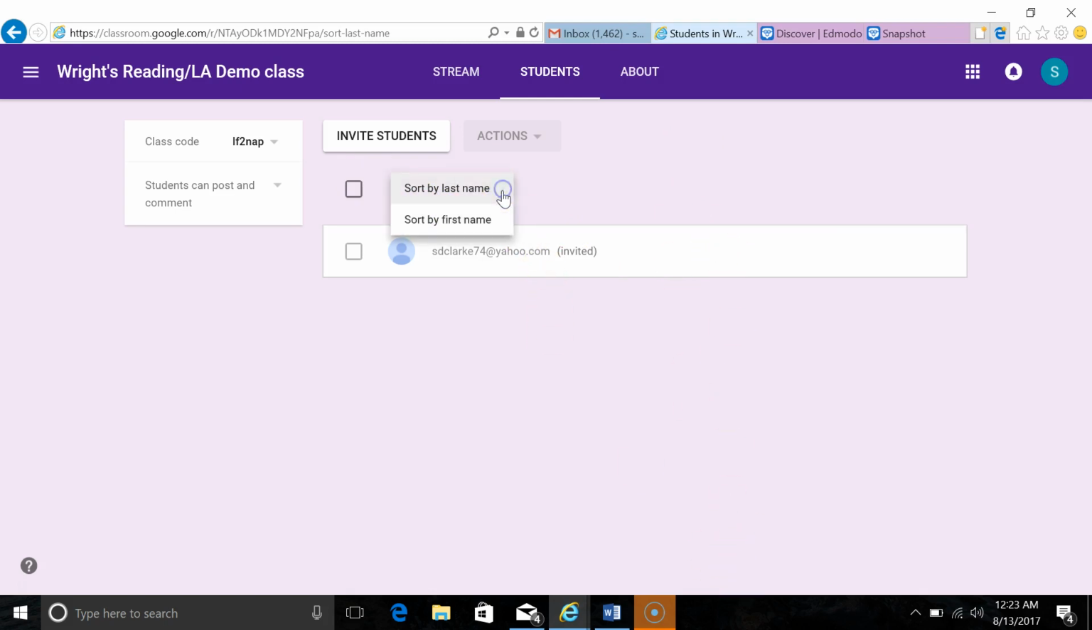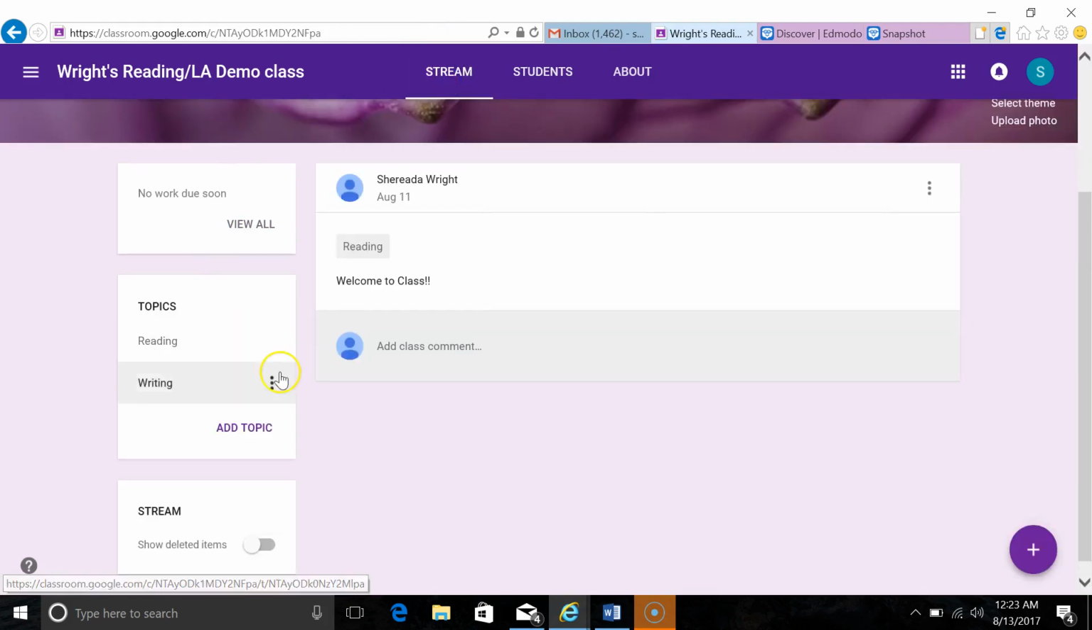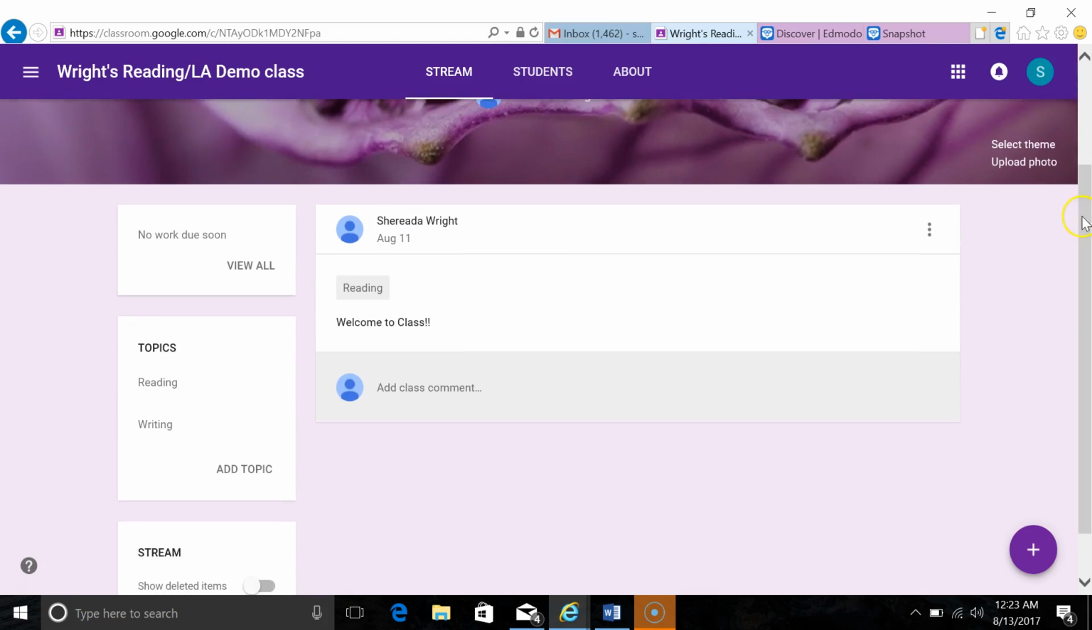You can sort them by last name or by first name, but you can see everyone that is a part of your class. You can also create topics, which I have here for your class. And this is great because for my LA class, I've selected or created reading and writing. You can add as many topics as you need. And these topics will be used to categorize any assignments that you create for your class. Now let's create an assignment.